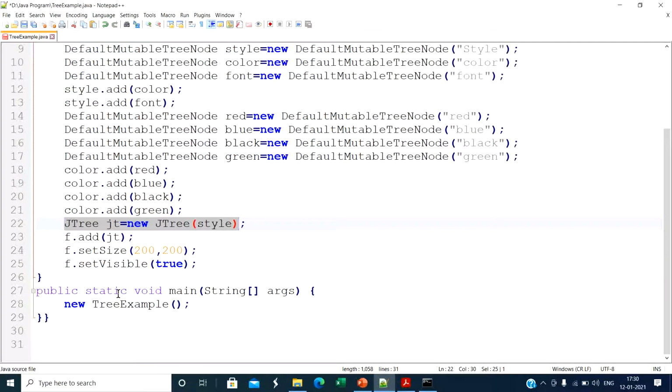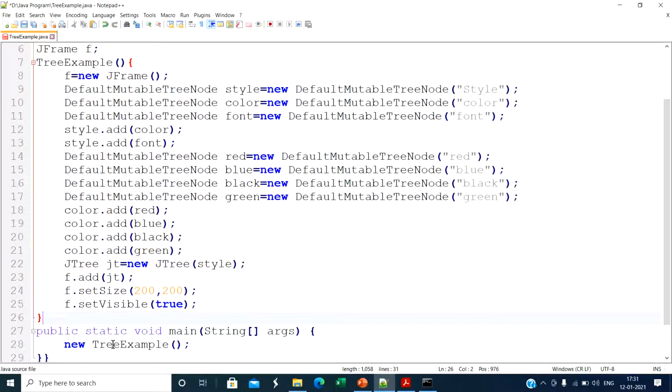And then next, that JTree is added into the frame. So the code for that: frame object f.add(jt). So jt is the object of JTree and it is added into the frame. Then by the methods setSize and setVisible, we set the size of the frame and then we set the visibility of the frame. Then the constructor of the class is completed, and then we define the main method, public static void main(String[] args). Inside the main method we create one object of our class, TreeExample. So this is a simple program. The code is very simple.